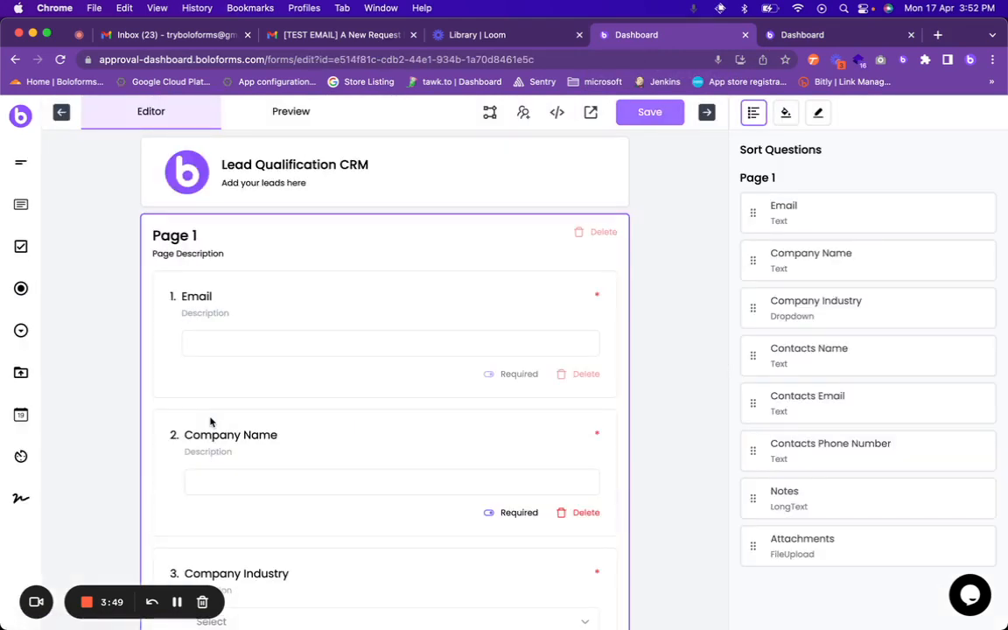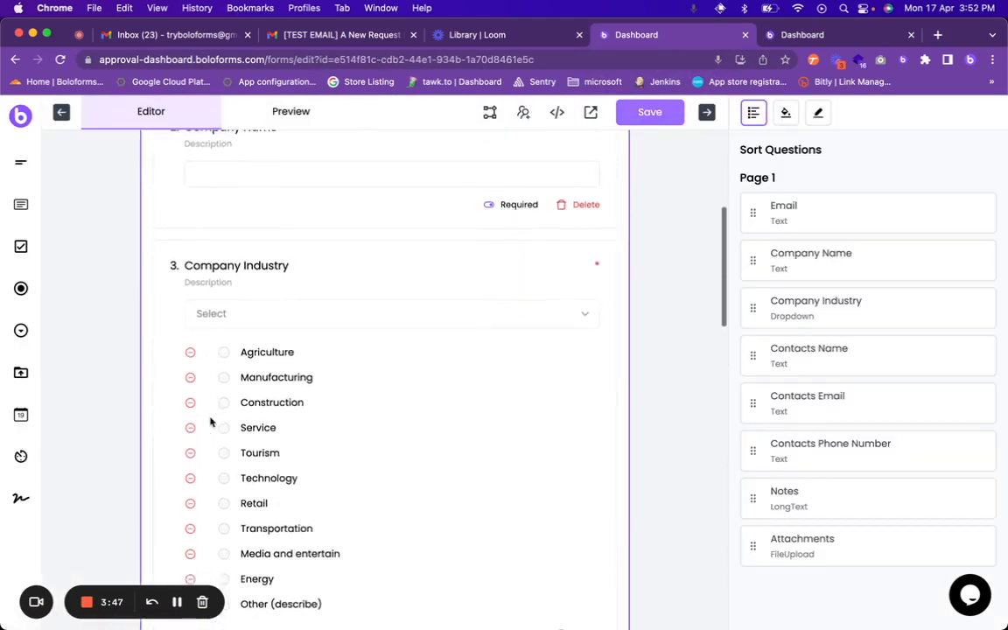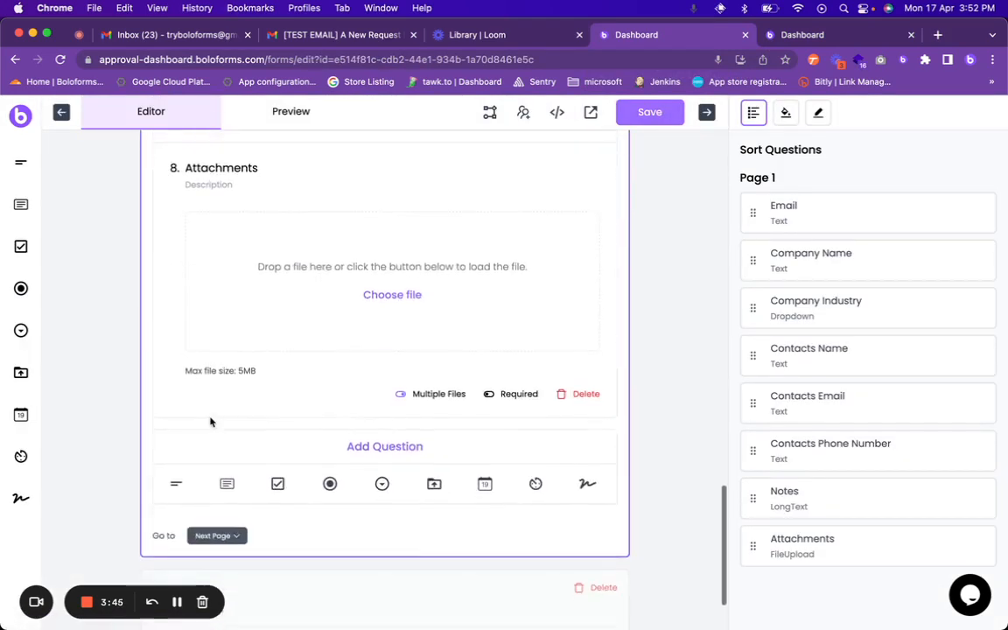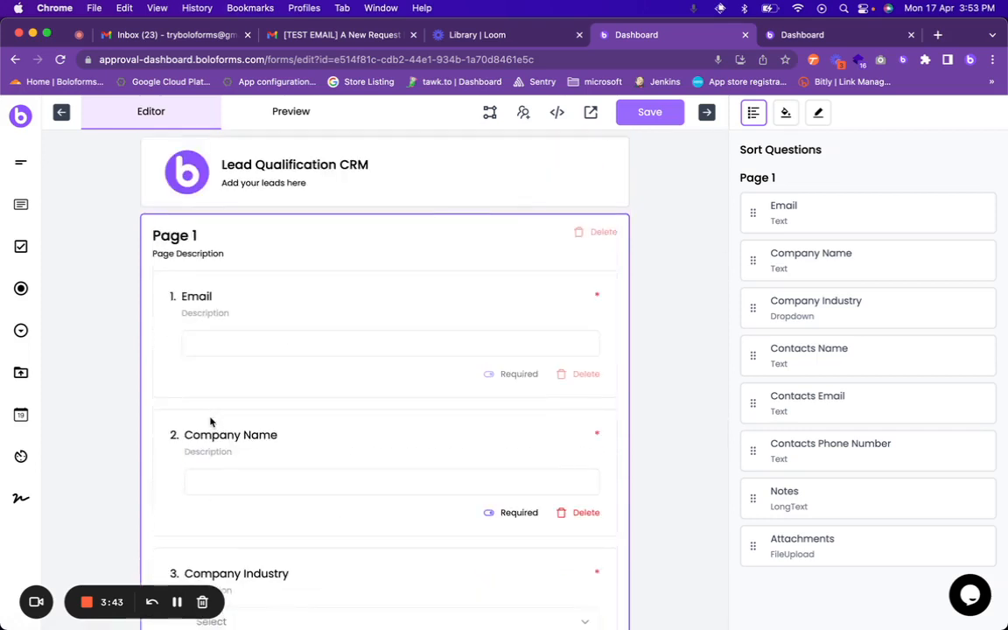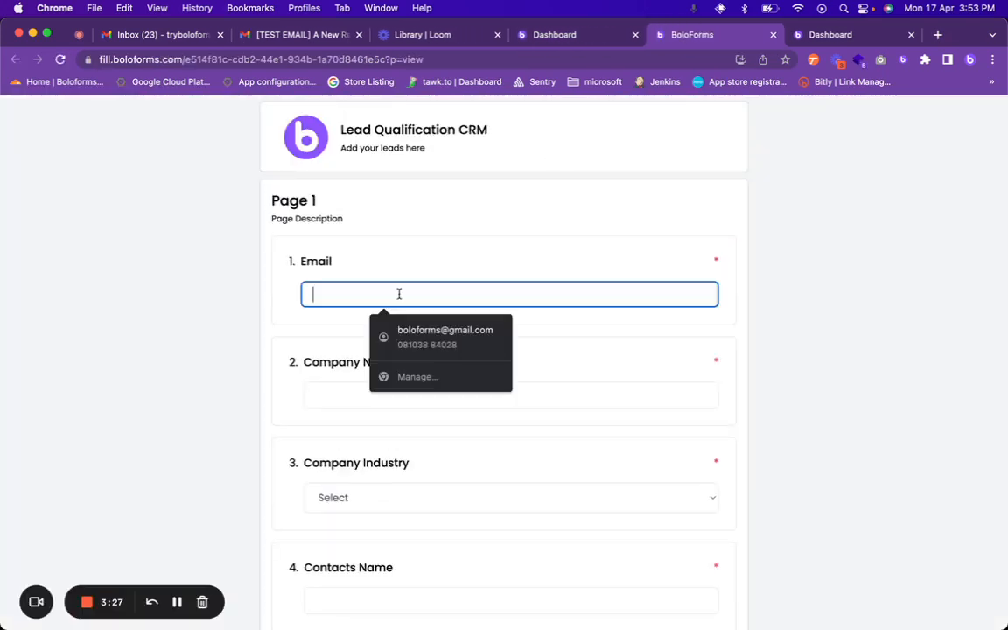Once you have clicked on this, all the questions are automatically present. Okay, and what you can do is, if you see on the right hand side, all the questions are over here. You can shuffle them from here also. This makes it easier for you to shuffle. And now let us preview the form and submit a response.